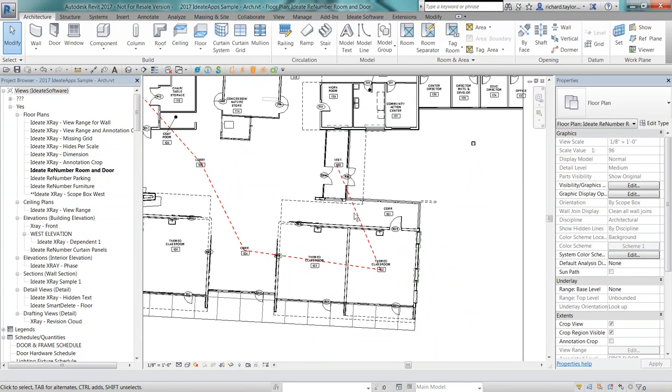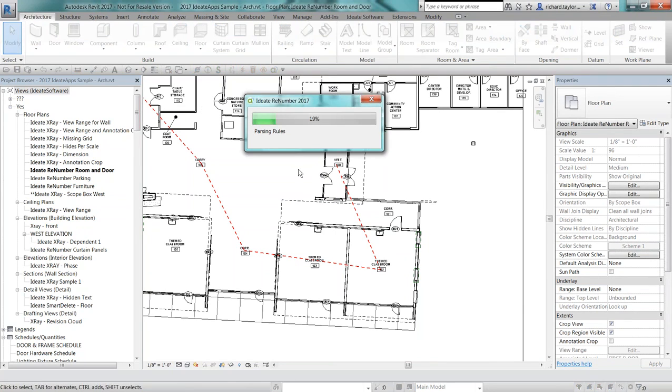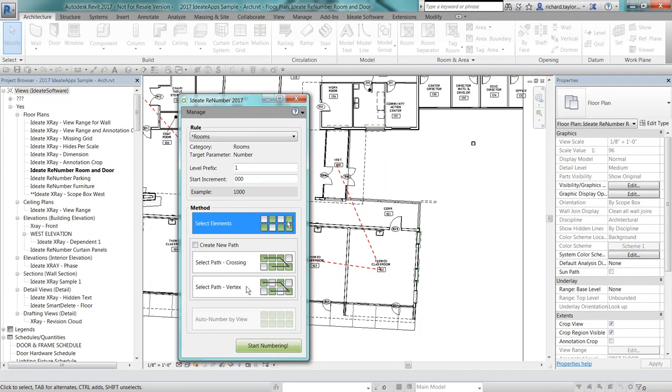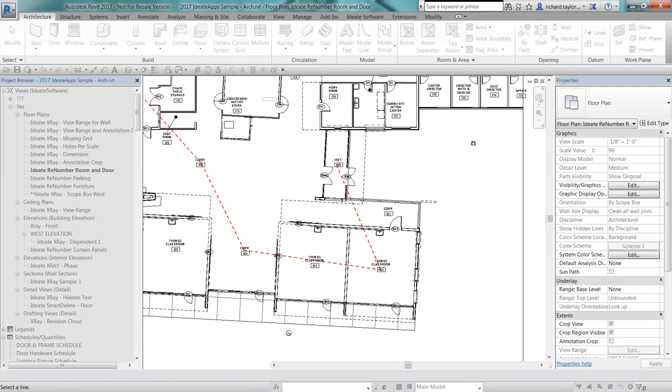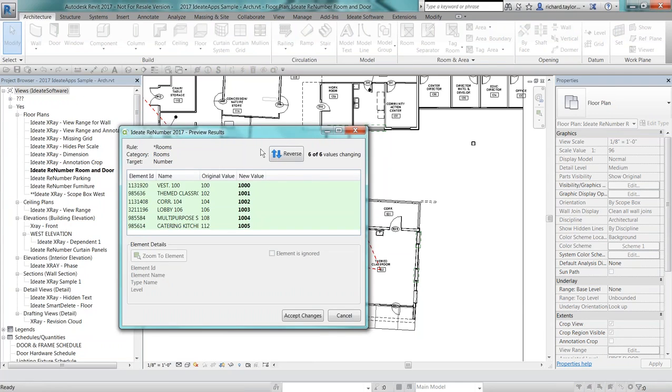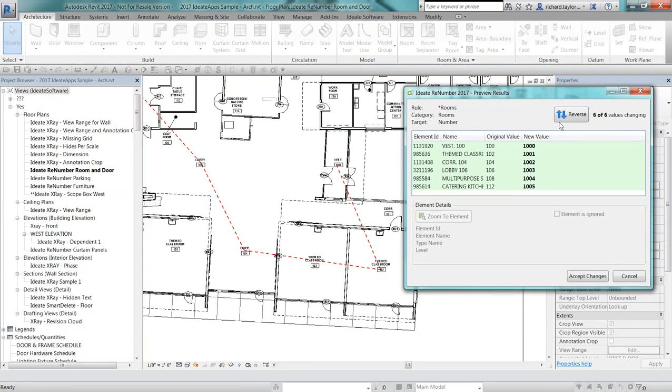But what if I wanted to have this be where it was just the vertex? So I'm going to call up the Ideate renumber again, and I'm going to select vertex, start numbering, select on the line, and then I get a much smaller list. I only have 6 because it was basically where I clicked: the vestibule 100, then the theme classroom, then this corridor over here, and then the lobby, and so forth.